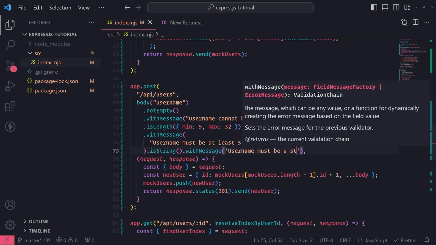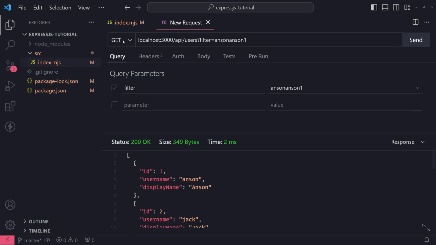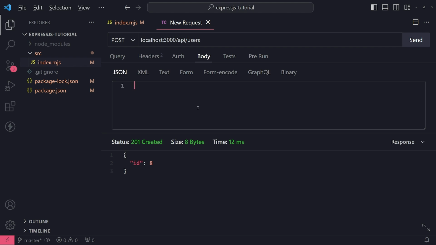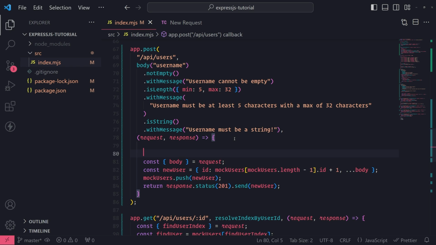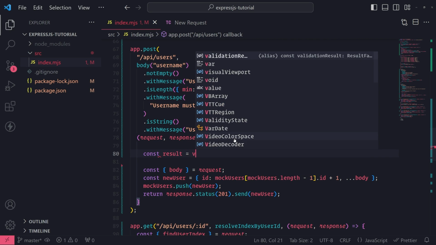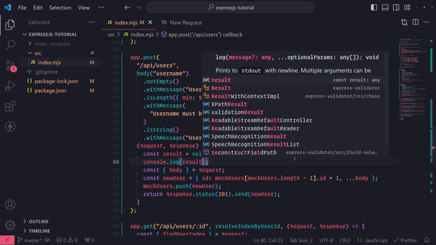Username must be a string. All right, and let's go ahead and try to make a POST request to this endpoint. Before we do the POST request, I forgot that we need to call that validation result function. So let's do that. Const result equals validationResult, and then let's console log result and see what happens.